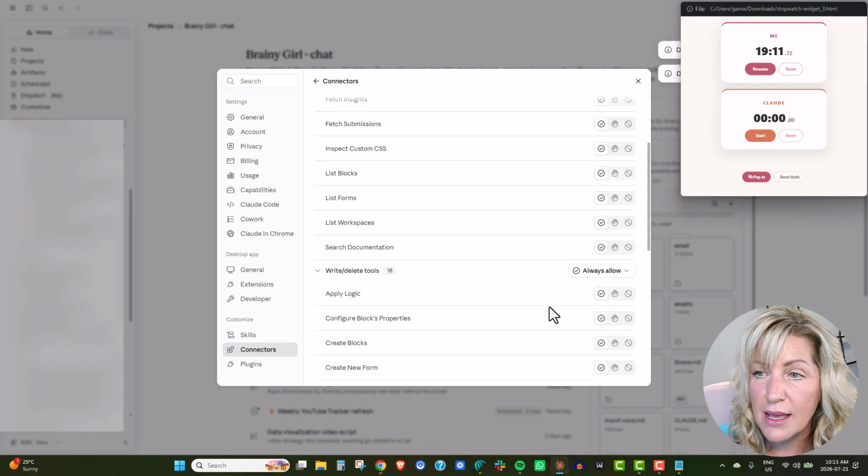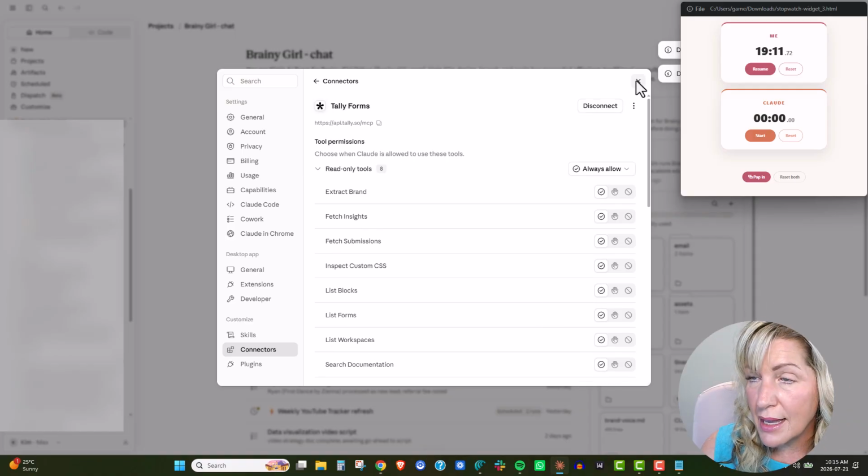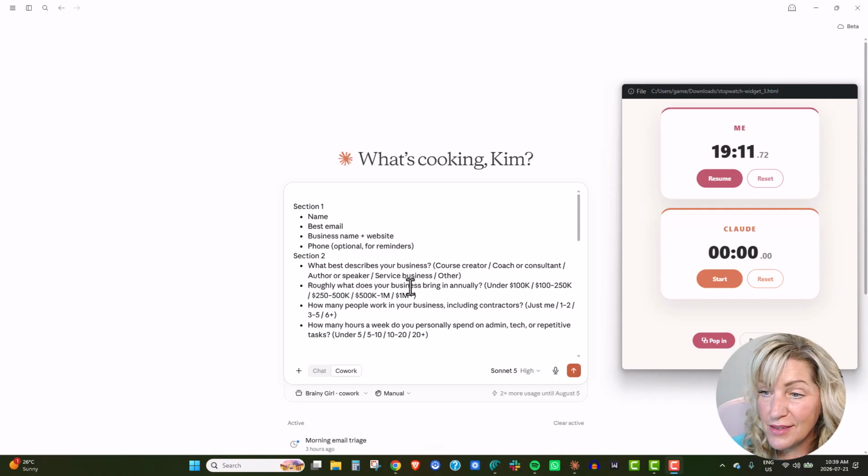So you set that up the way that you want. This is just the way that I'm setting it up right now. Okay, let's go back out of here and get to our thread. Now what I've done is taken all the fields that I put in the form myself, and I'm going to feed them to Claude.